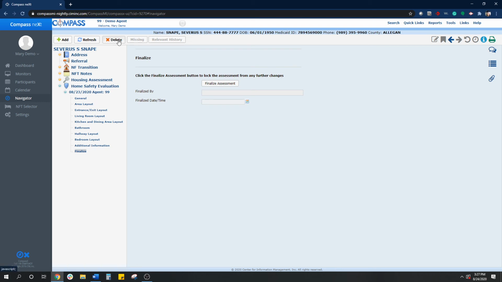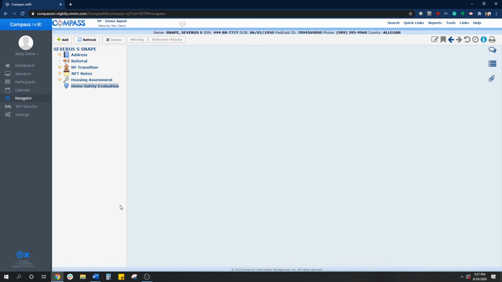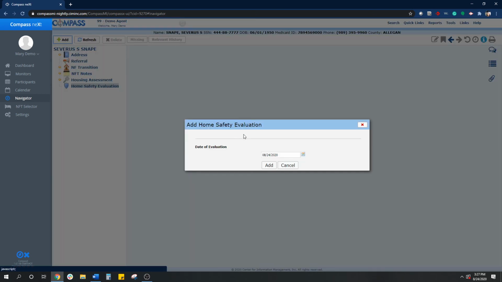So if I went to delete it right now, I can click on any of the nodes and subnodes and then click the delete button, click confirm delete, and then you'll see the record is deleted. I'm going to add one back so I can show finalization.